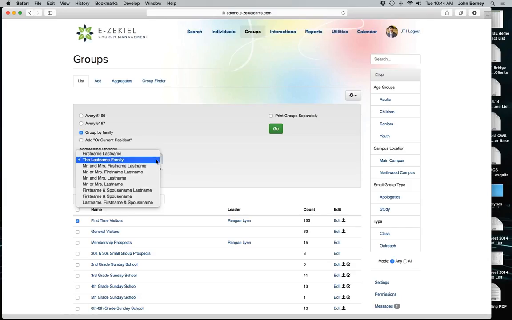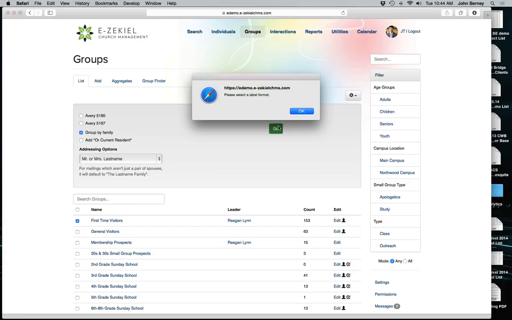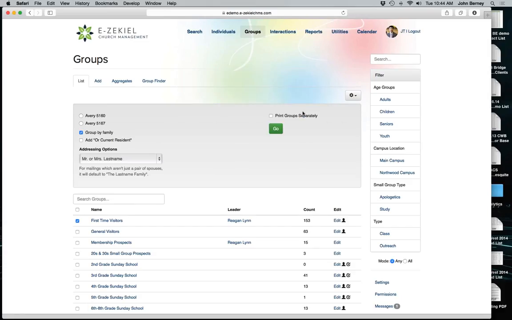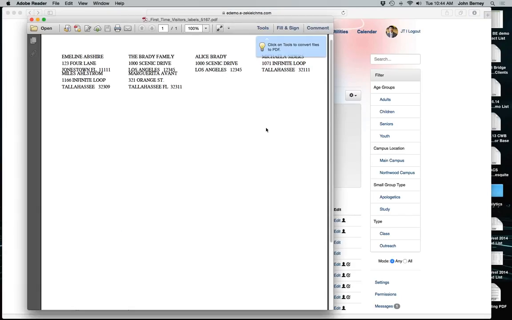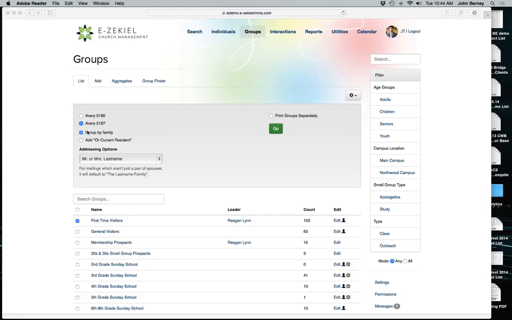And I'm going to group my family, and I can group by the last name, the Mr. and Mrs. first and last name, or whichever option you prefer. Again, press Go. And this will give you printable labels determining the size and spacing for the particular labels you've selected.